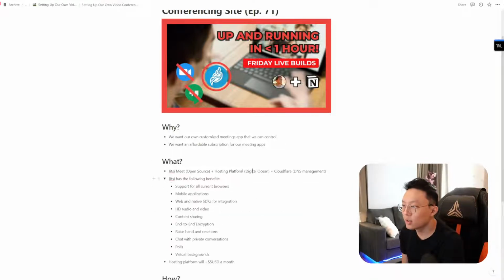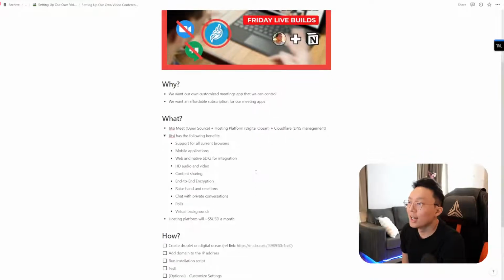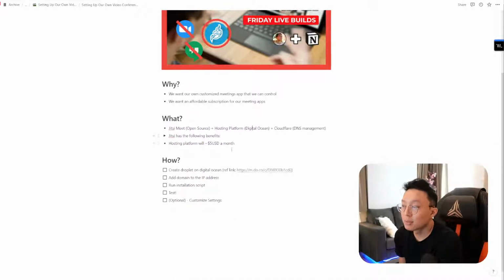Also, just to let you know why we're choosing Jitsi over any of the other tools, it's giving us support of all current browsers. We have people that connect to us through their phone or connect to us through their computer. It also has a mobile application. We have HD audio and video, content sharing, encryption, raise hand, reactions, private conversations, just a lot of stuff that will really make our app shine. And of course, we're going to try to customize it to fit our needs as well once we get into it and see what we can do with that. So I have these very simple steps, honestly, and we're going to go through these steps and see how it goes.